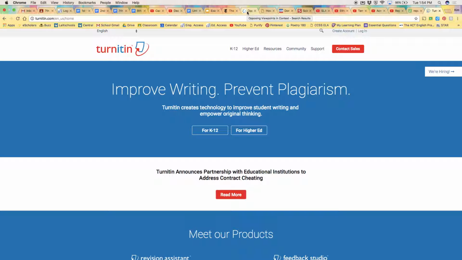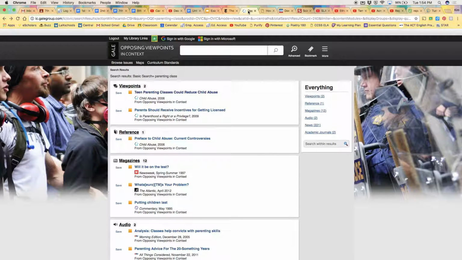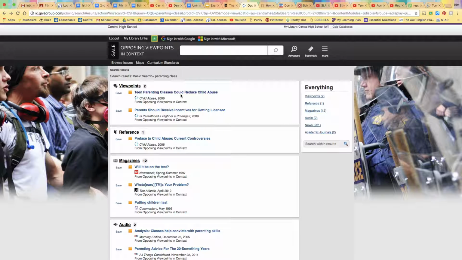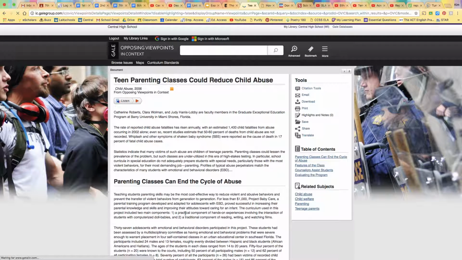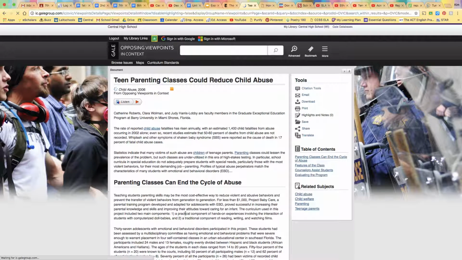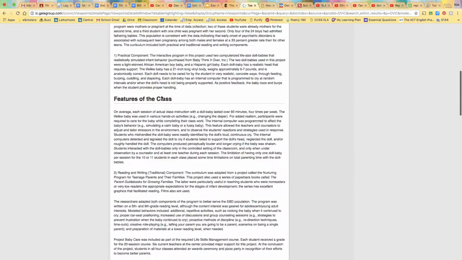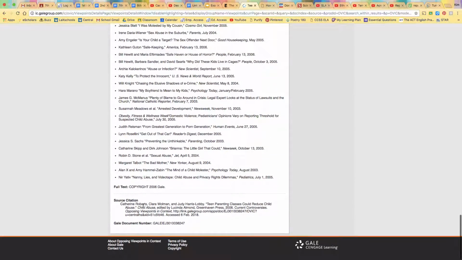So one thing that you can do in order to find the publication information, let's start with that. Let's start with just a really basic source. If you are on Opposing Viewpoints in Context and you open up a source, the publication information on this should be in the citation. Sometimes it is up here at the top. I have seen where it gives the publisher up there, but you can find it no fail if you go to the bottom where it has this citation.